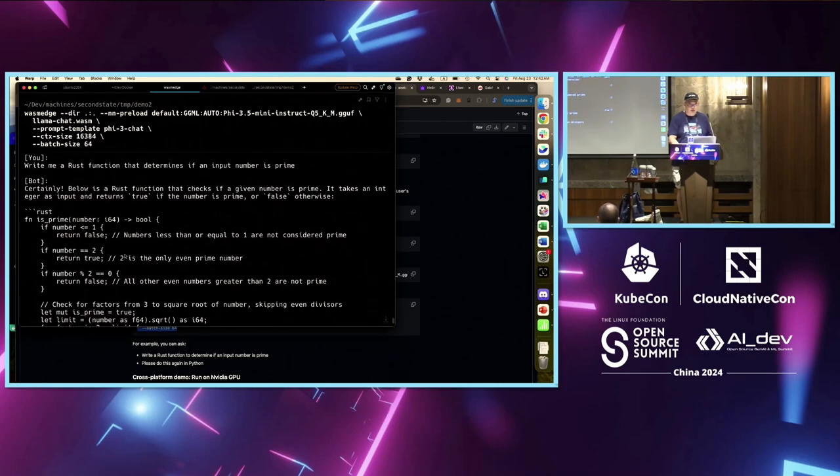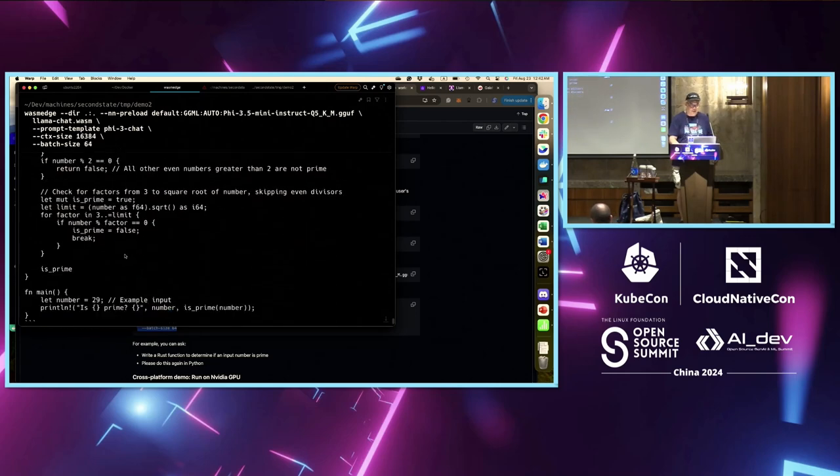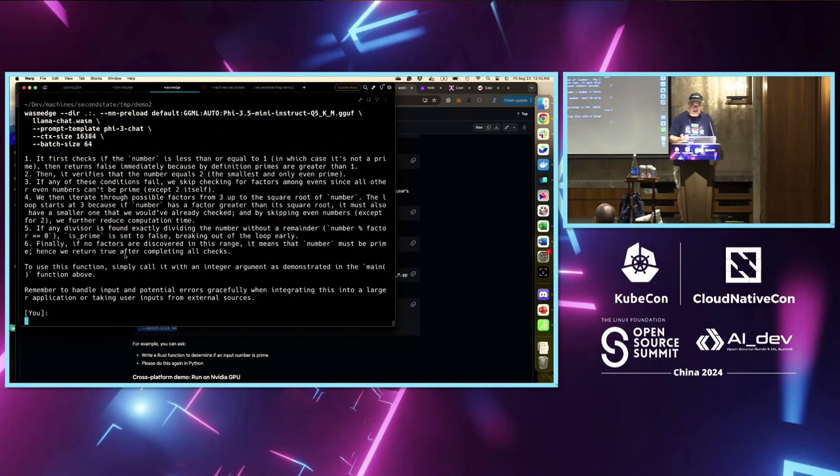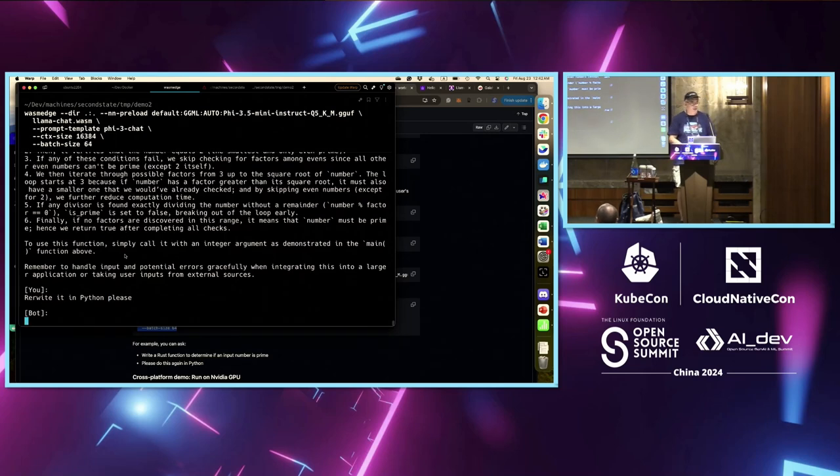I just said this in an incomplete natural language, right? So I think this model is pretty good. So what I'm going to do is I'm going to say, translate, rewrite it in Python, please. Typically, you don't need please, right?